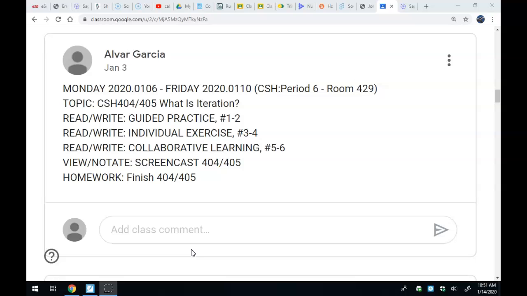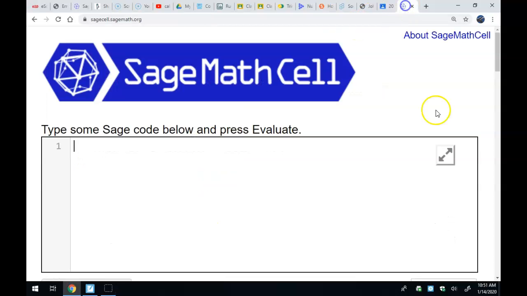Let's take a look at Chapter 4, Section 5. We only did the evens in class, so let's focus on those. Note to self, this is Computer Science Honors 405. Let's say even.